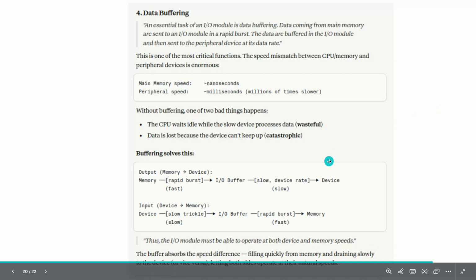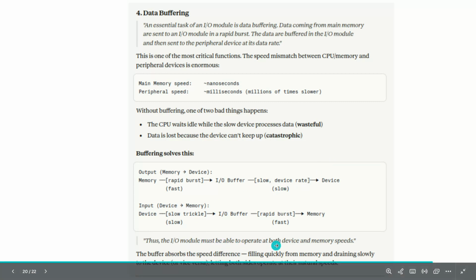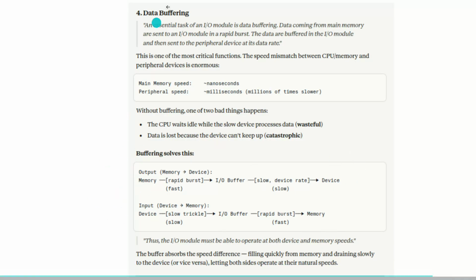It is absorbing this speed difference. That is what it does. So the IO module must be able to operate at both the device speed and the memory speed. Understood? That is what it does.